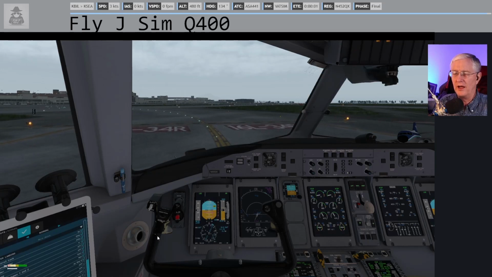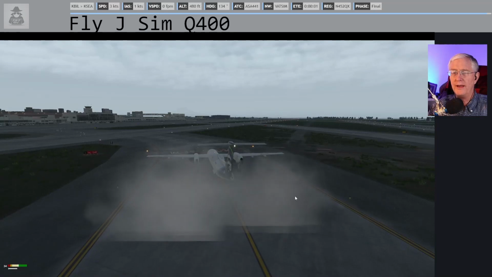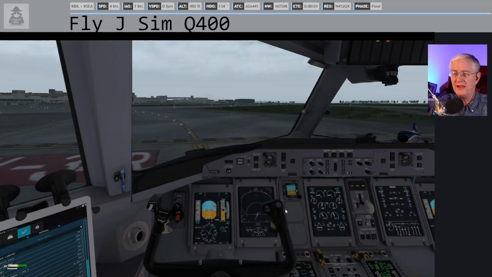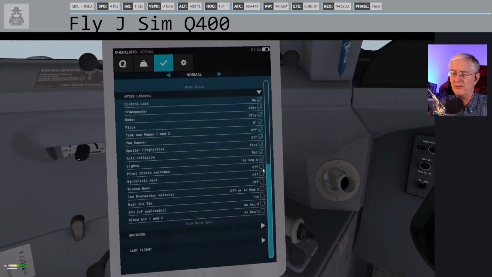Here's our hold short line. Outside we go. Like I said, just quick. Anybody on the runway there? If you're on VATSIM, no ATC. That's just a very nice, courteous thing to do. You don't want to pull in front of somebody.